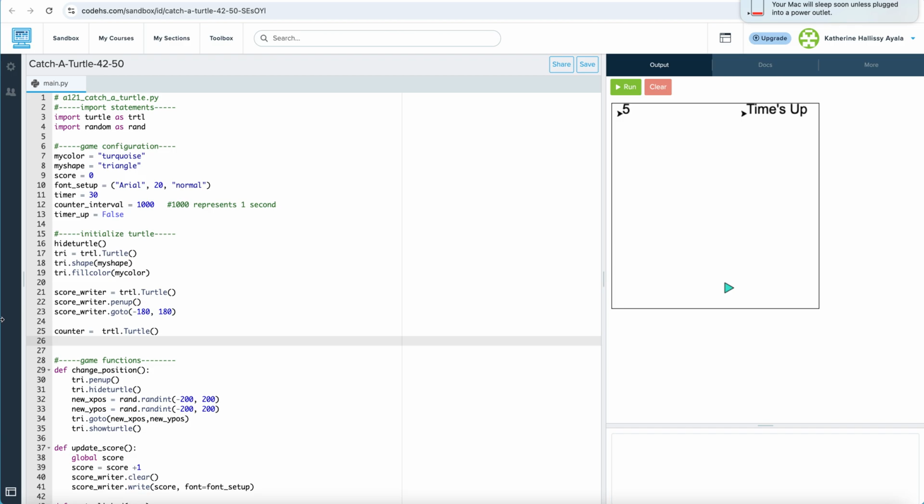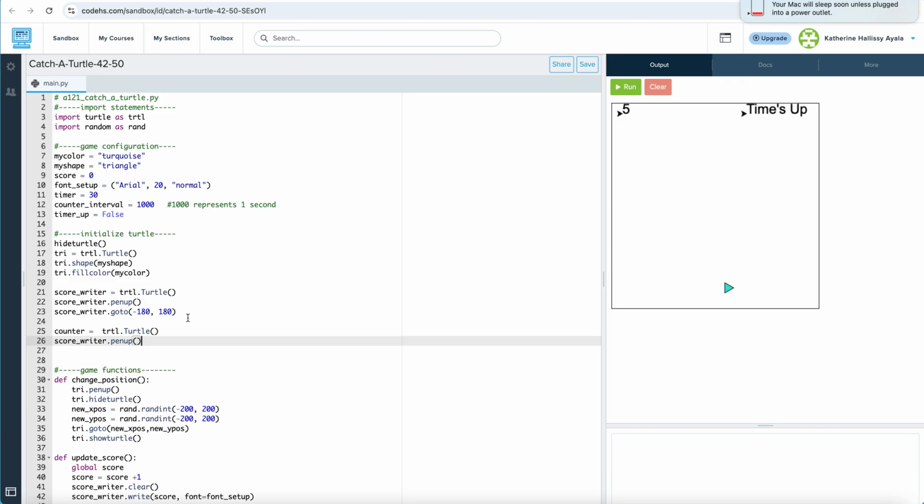So much like the score writer, I'm going to have our counter pick the pen up so that when it moves, it doesn't leave a line around the board. And I'm also going to have it go to a special place on the screen. Not the same place as the score writer, of course. I'm going to have to change my variables. I think the -180 is what put the score on the left side of the screen. I want my timer on the right side of the screen, so I need a positive value in the X place. I'll choose maybe 150. Let's see how that goes.